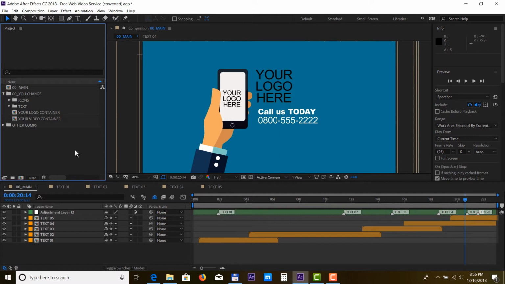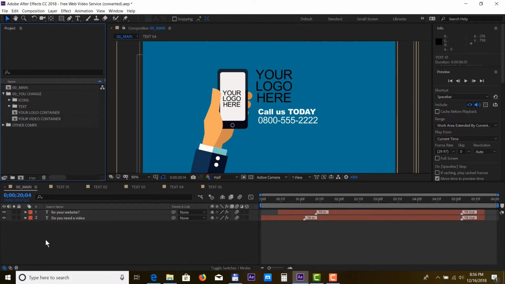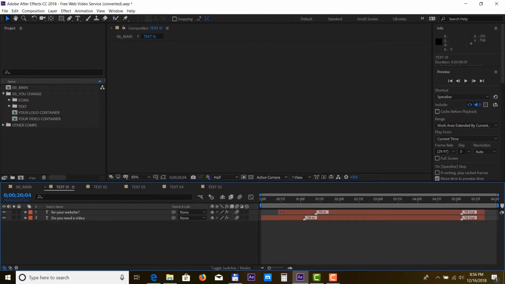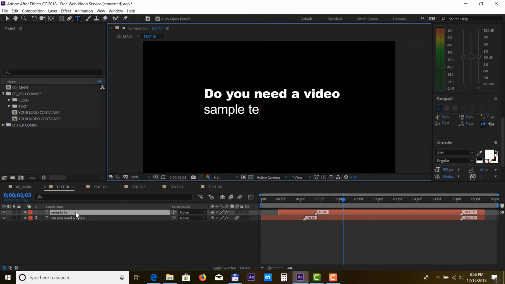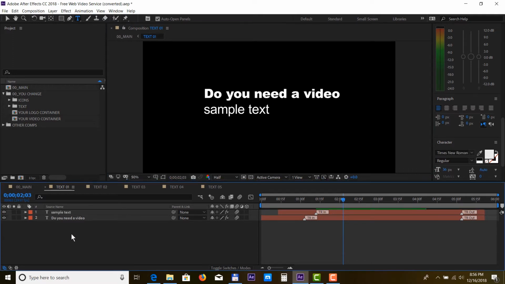First, we have the 5 text holders, which you can access in the main composition or in the 00 UChange folder. Let's choose text 01, double click to open it up, and double click on any text to change it. The texts have in and out controller markers, so you can set the duration of the animation by moving them back or forward.